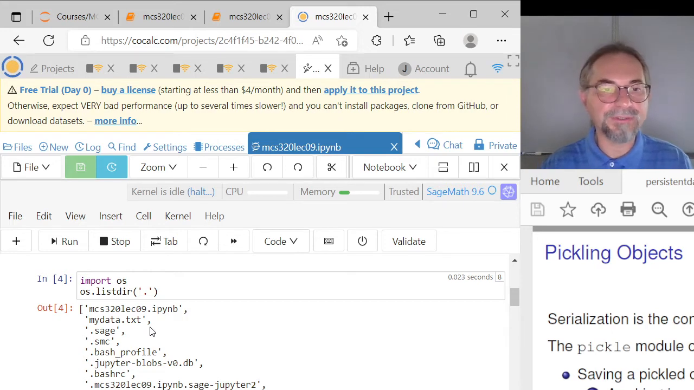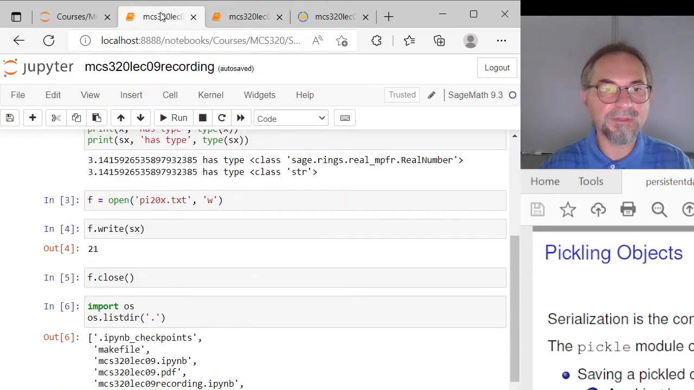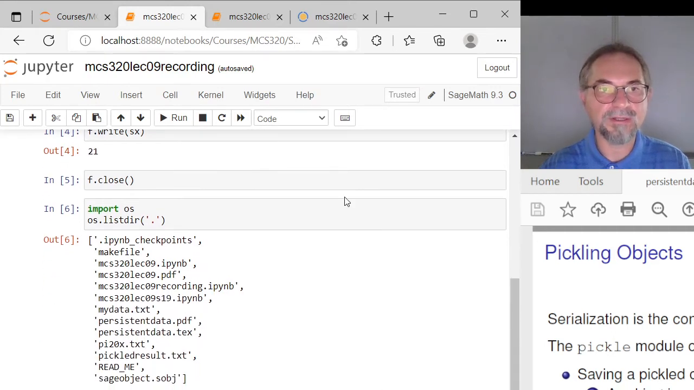Okay, so how do we check whether this is fine now? Well, the purpose of loading, saving things, is that you can retrieve things. So let me go back to the work notebook that I was recording.